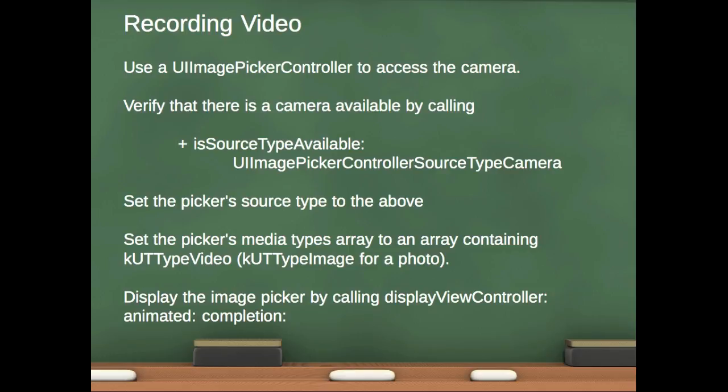So on the UIImagePickerController class itself, we call the class method isSourceTypeAvailable, and we pass it the constant UIImagePickerControllerSourceTypeCamera, and this will tell us if there is a camera available on the device. If there is a camera, we go ahead and set the picker source type to UIImagePickerControllerSourceTypeCamera.